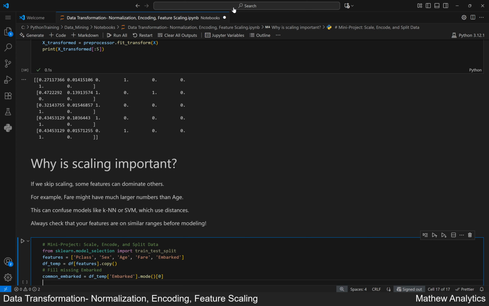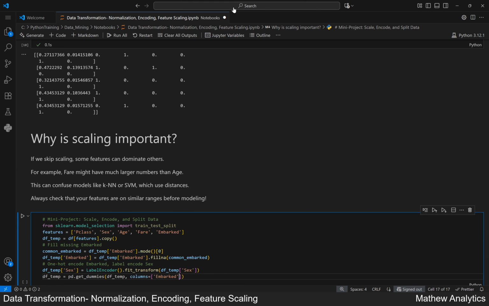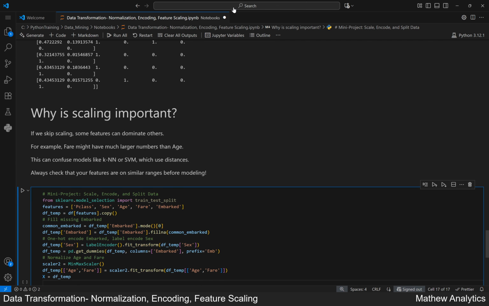We prepare to encode categorical features, sex and embarked. We convert sex from text to numbers using label encoding. We create new columns for each embarked category using one hot encoding. We prepare to scale numerical features age and fare. We initialize the scaler that will scale features between 0 and 1. We apply the scaler to age and fare columns. We assign the processed features to X. We assign the target variable survive to Y.